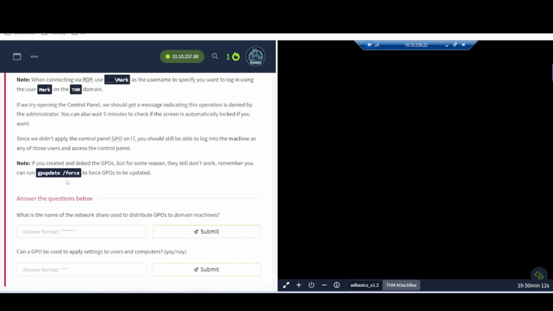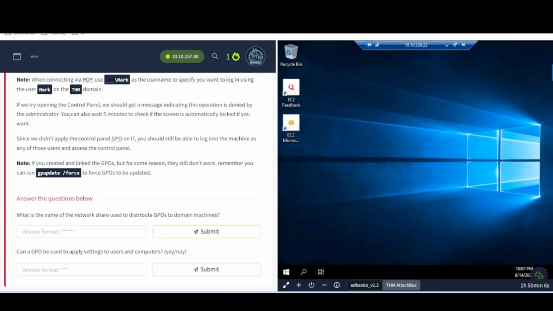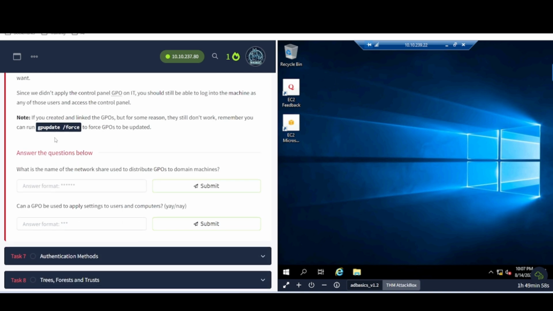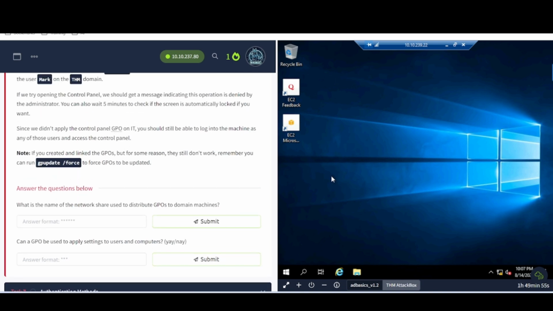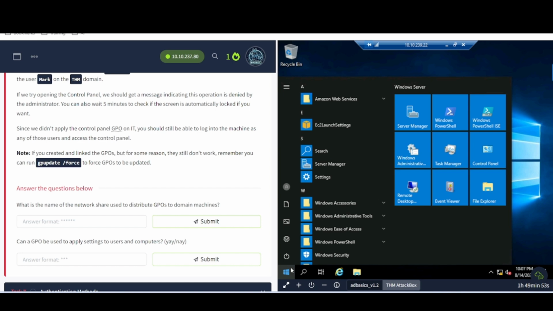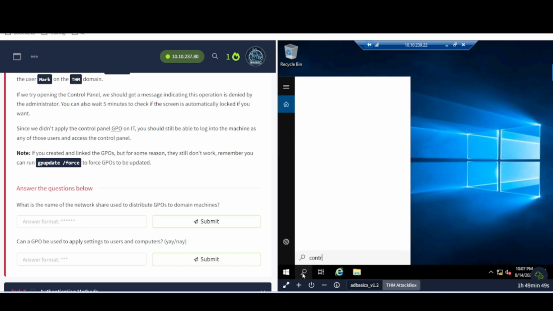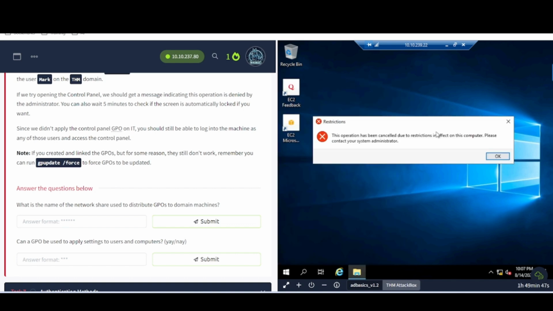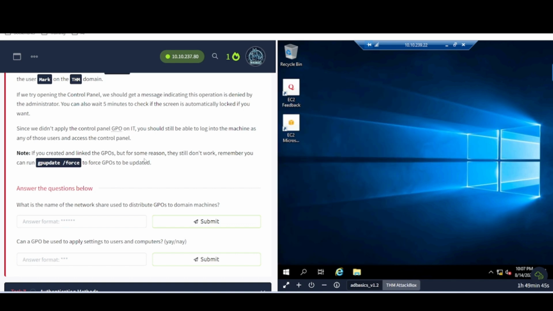Okay. And so try opening the control panel. We should get a message indicating this operation is denied by the administrator. You can also wait 5 minutes to check if the screen is automatically locked. If you want, well, I'm not going to do that because we need to continue on for the sake of time. And let's go ahead and try to access the control panel. Let's just do it this way. Control panel, error message. Awesome.